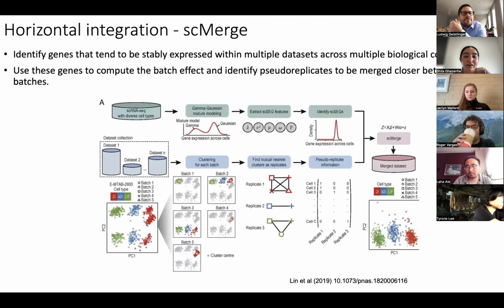There is another example of a horizontal integration approach. It can go with as much prior knowledge as you want, or as little. This is an example of a horizontal integration method where you actually have some prior knowledge informed as well, and that's in the form of stably expressed genes. So you can do all of this batch correction to bring about alignment. So that's two examples of horizontal integration.